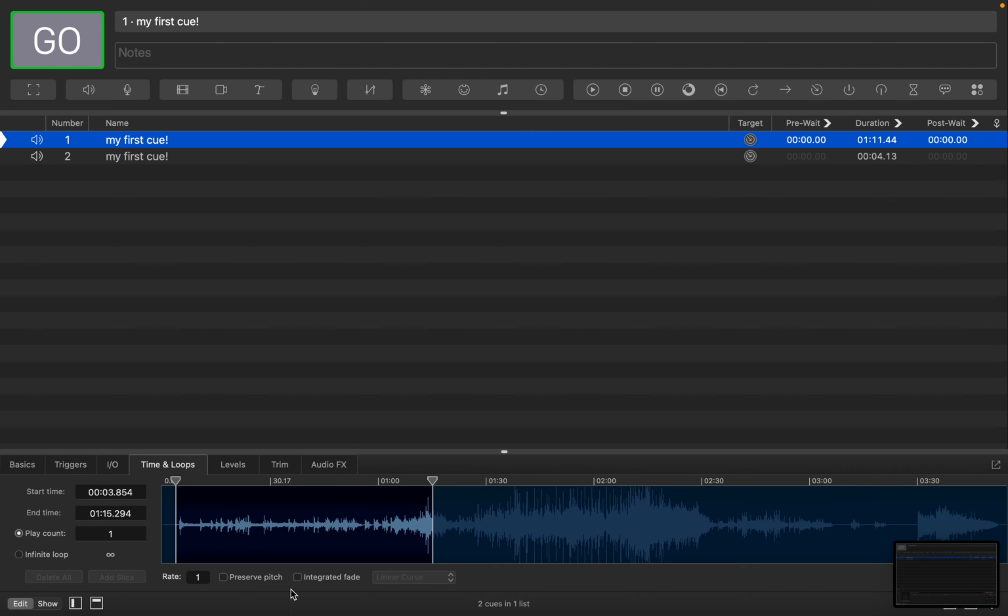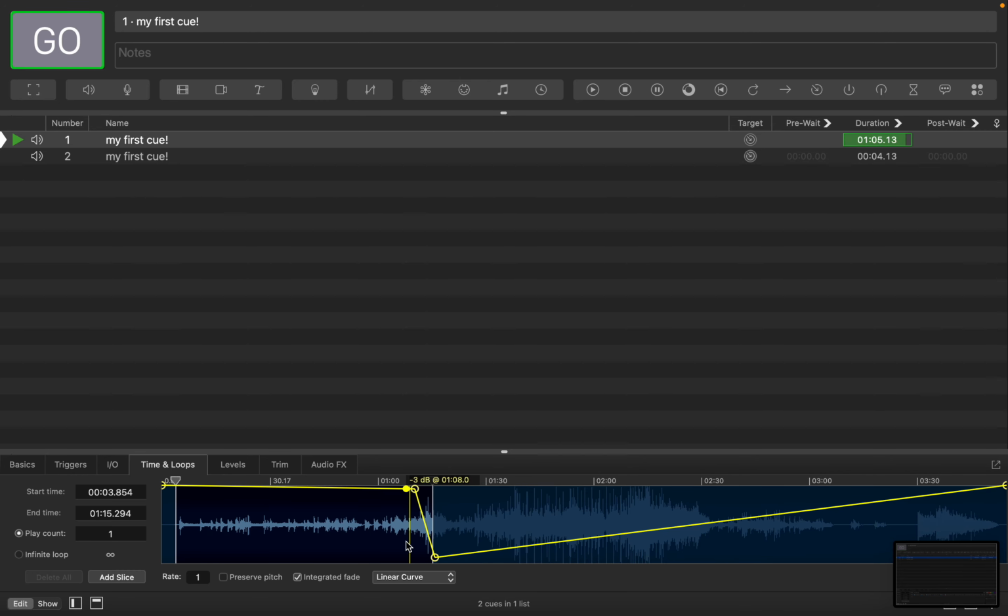However, if you want to fade, all you have to do is click integrated fade. That will add this bar up here. Click a point of starting fade, and then the end point of fade, so let's say you want to fade this like that, and that will then fade the end of your track like so.